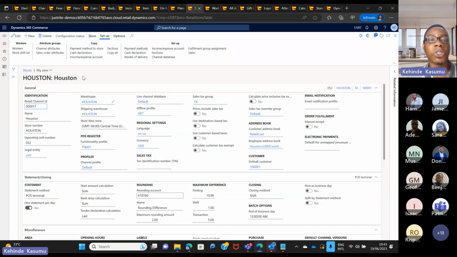You can configure your income and expense account for each store. You can also set up modes of delivery, maybe customer pickup, truck, standard, whatever delivery method you have, you can set that up in the system as well.